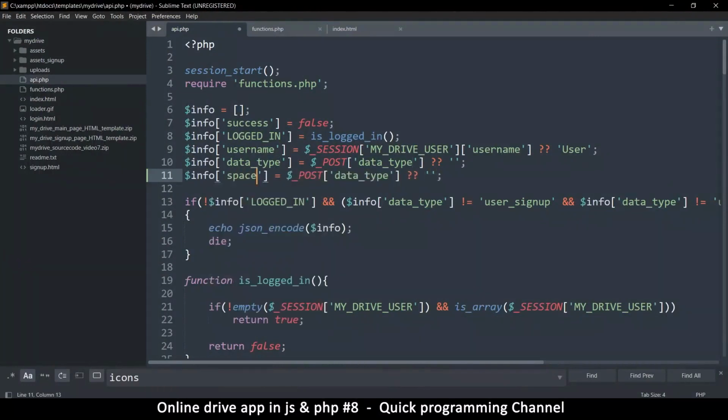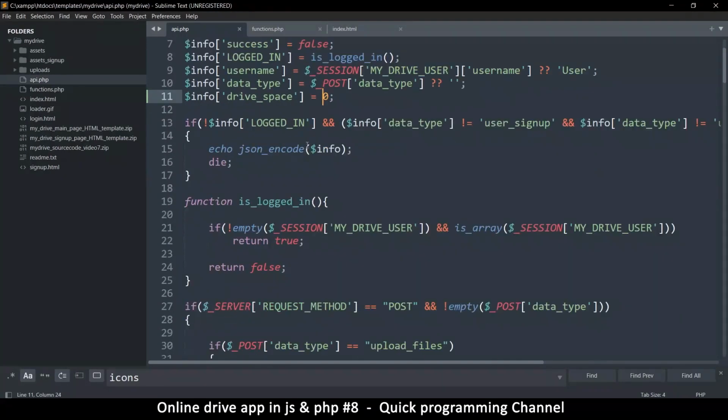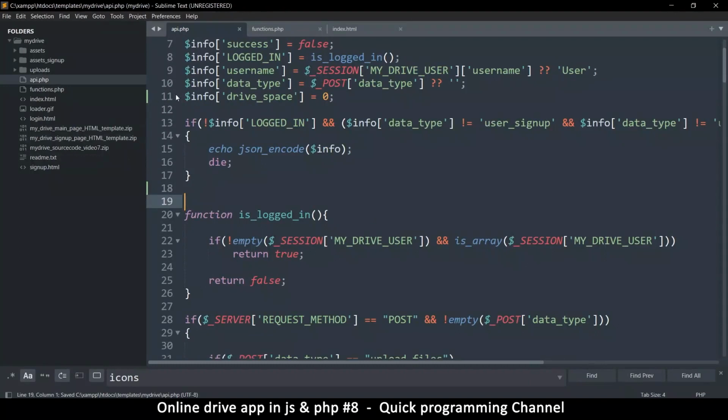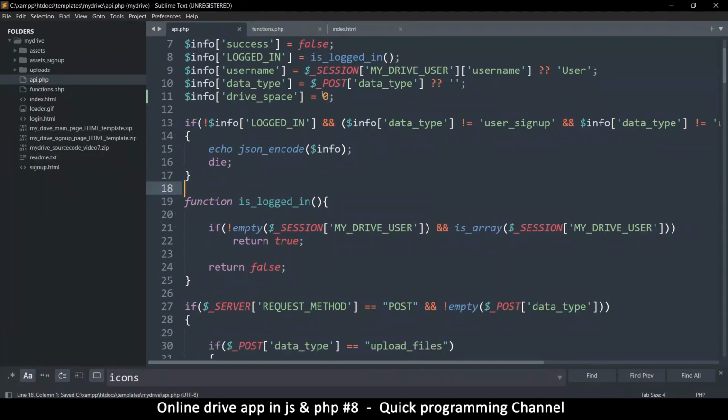Let's do space like that, or, what will you call it? Drive space. Okay, so let's start with 0, like so, or here we can put a function to do this for us. Okay, so I'm gonna create a function right here. Actually, let's do it here. I'm gonna say get drive space.